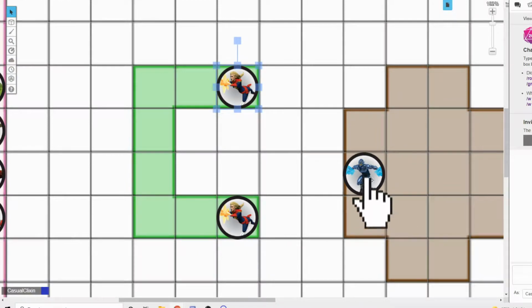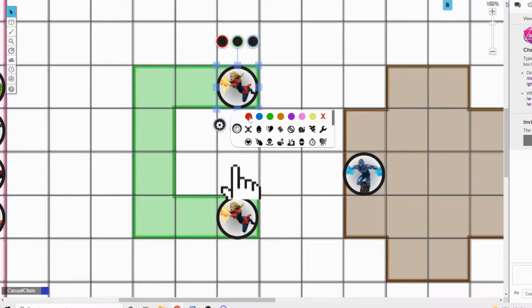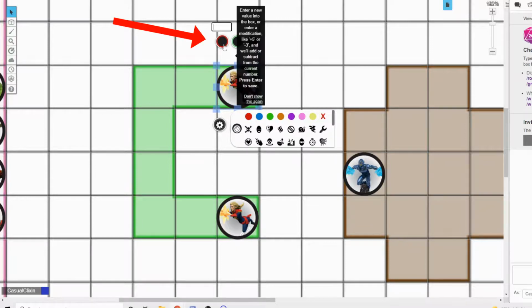Next, let's look at the figures. Every time you click on a figure, you get this menu, this pop-up. This one down here is typically used for action tokens, as you can see. It has different types of colors. And to add one, all you need to do is click on it. And then to remove it, you just click on the same color again. These up here are typically used to enter modifiers or click numbers.